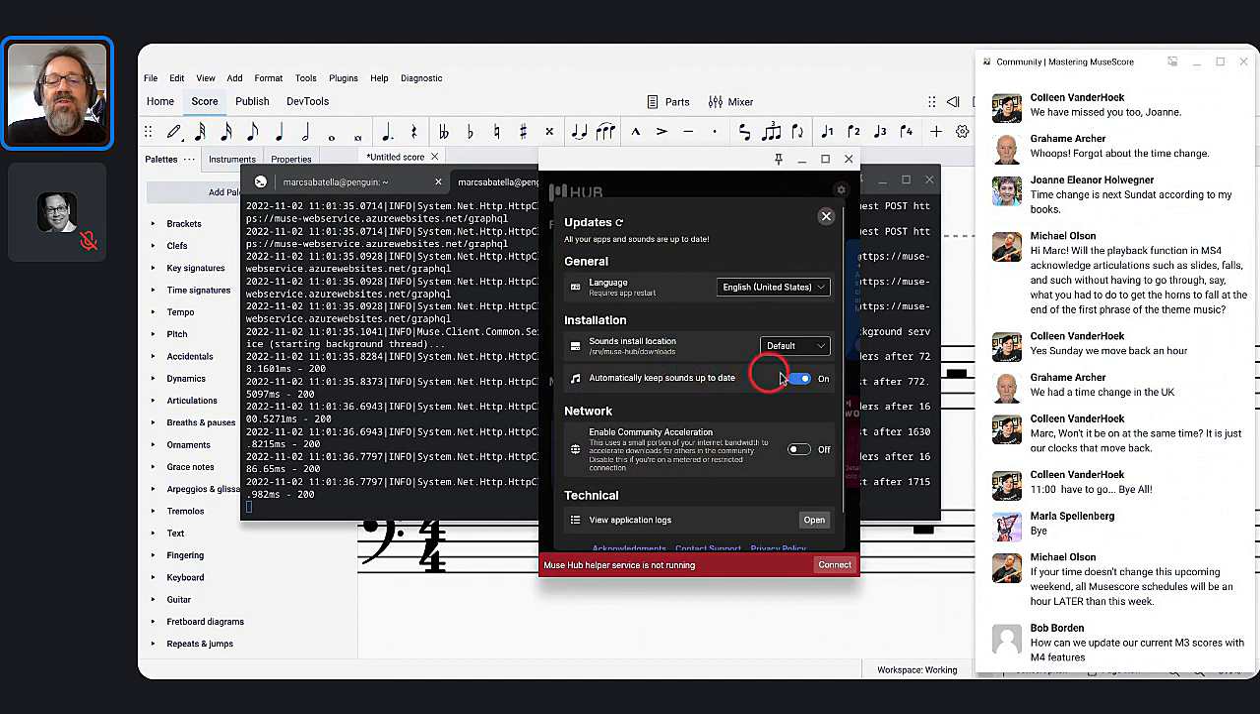One is automatically keep sounds up to date. I leave that one on personally. But here's the next one, enable community acceleration. For those of you who are familiar with BitTorrent, that's essentially what this is. It's a shared thing where instead of having one server for all of Muse sounds that gets bombarded when people try to download, it's a way of offloading so that you use a small portion of your internet bandwidth to accelerate downloads for others in the community. So, turn it off. I think probably, Dean, that is probably what you are seeing.